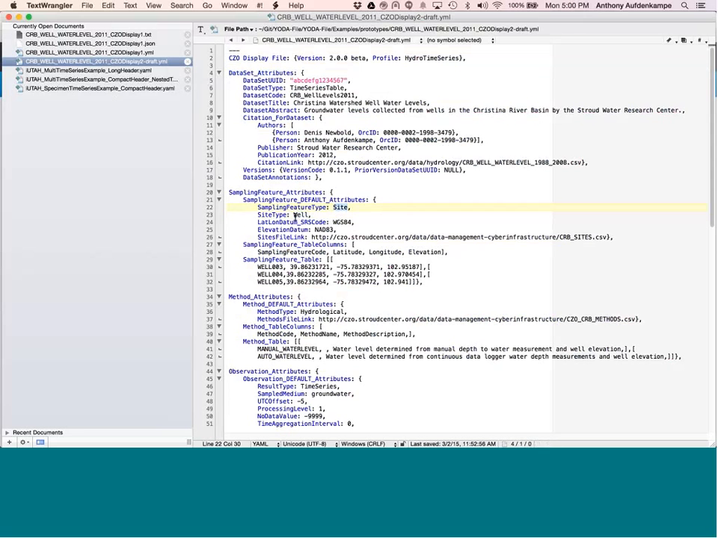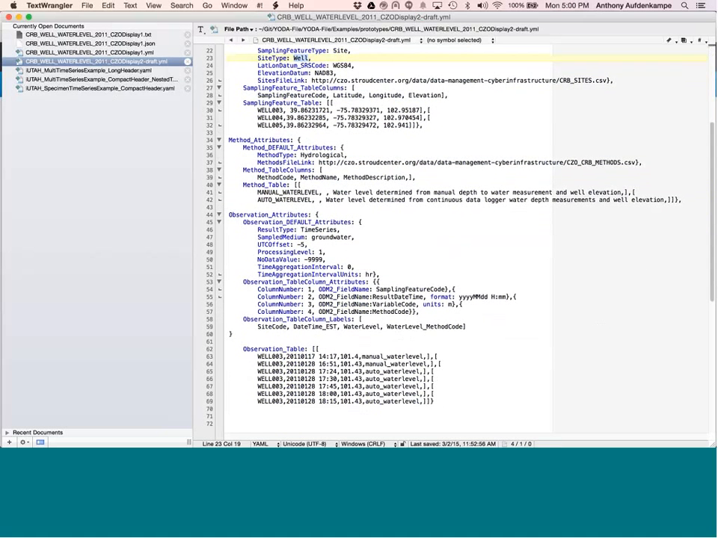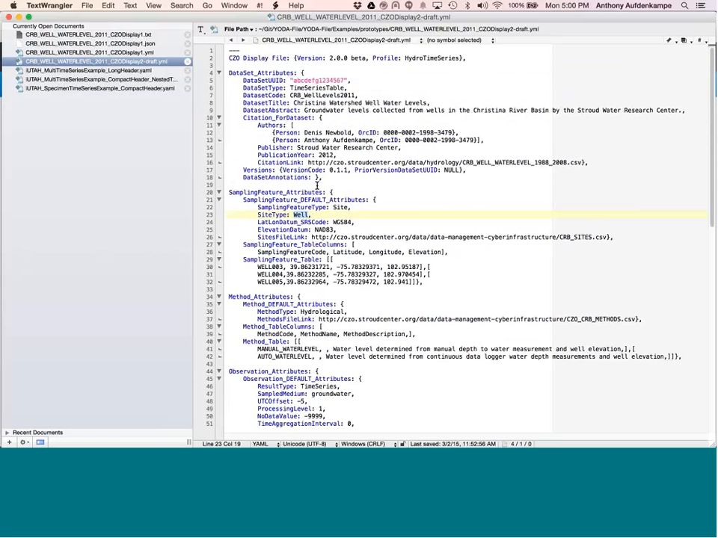They're all sites with the site type of well, and we have that explicit information in here. Same thing with methods, etc. And then we can scroll down and get to the observations. So this actually right now is not our current version. This was a beta version, and I'm just showing it to you because it has that nice sequence.